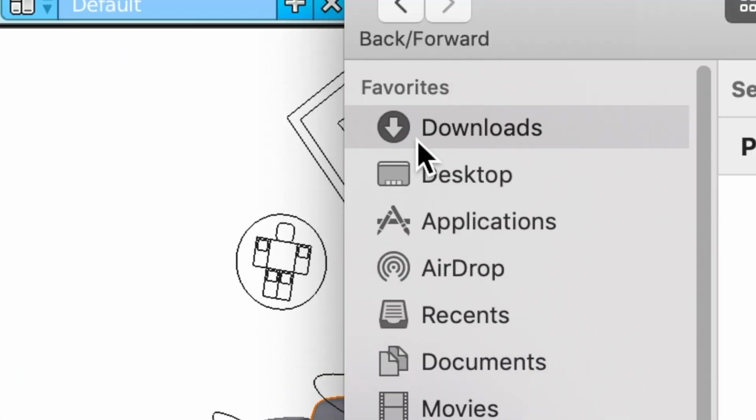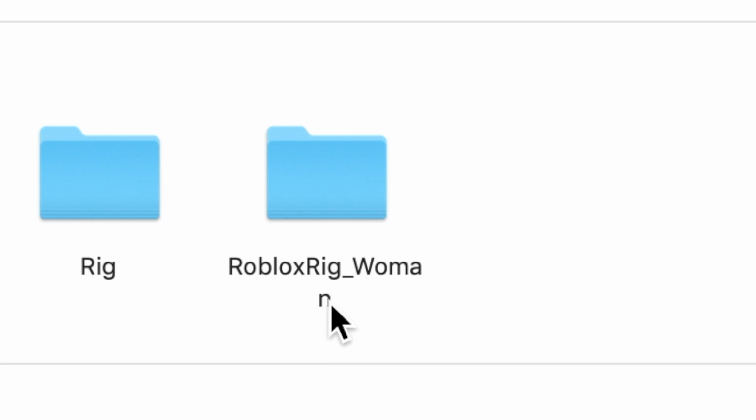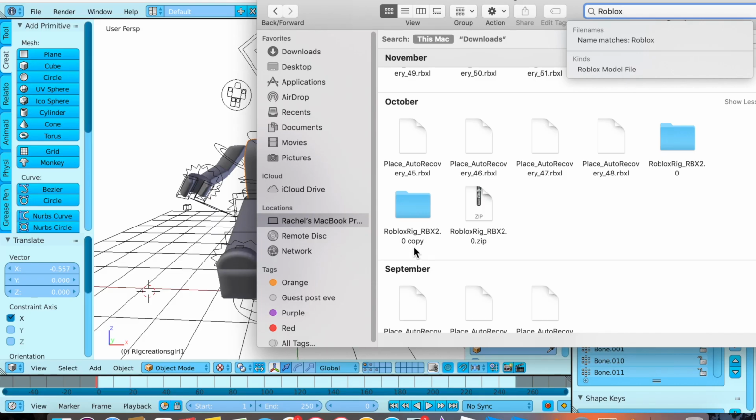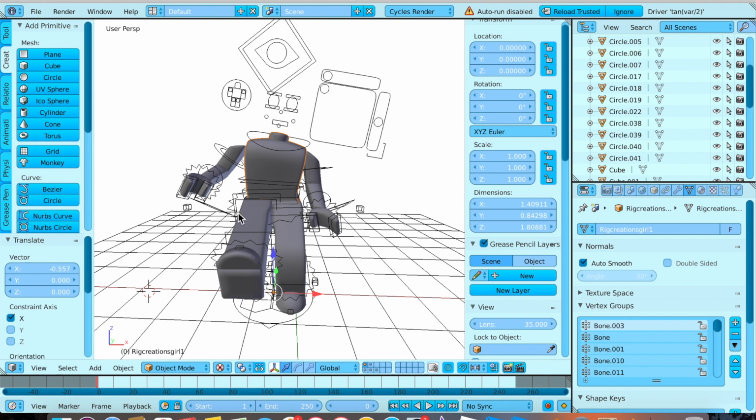So then go to your downloads, and you want to find where you keep your rig. As you can see, this is my folder. Yours should say Roblox rig _woman or _man or whatever one you got. Click it, then right click and select duplicate. So then you should get a copy of it. Once you have copied it, you're going to head back to Blender. So again, make sure you go to your downloads or wherever you keep your rig and duplicate that folder.